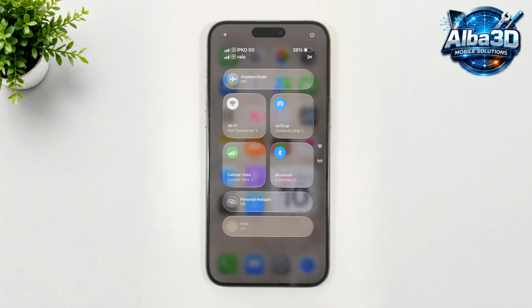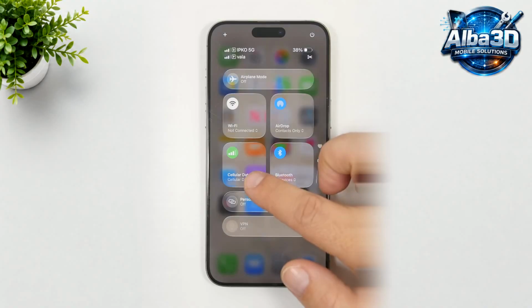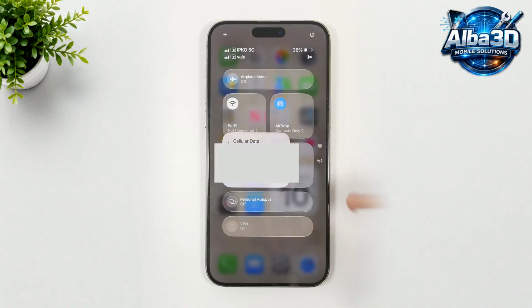Now what's more useful than that is that you can actually even change that. You tap the arrows and from here you can actually go ahead and switch between the lines that you use for cellular data directly from the Control Center.